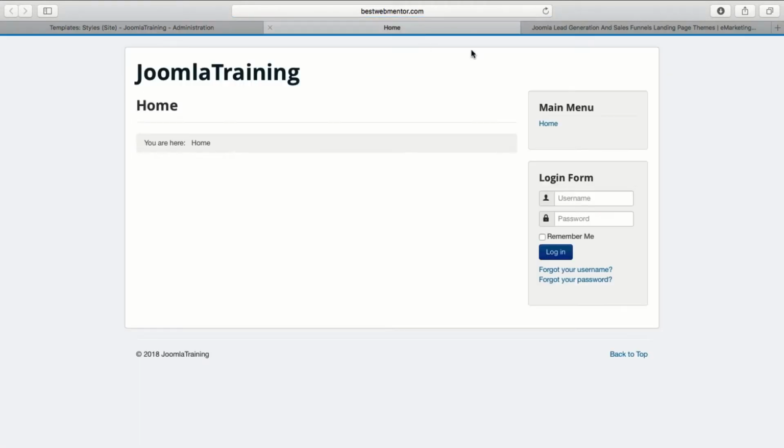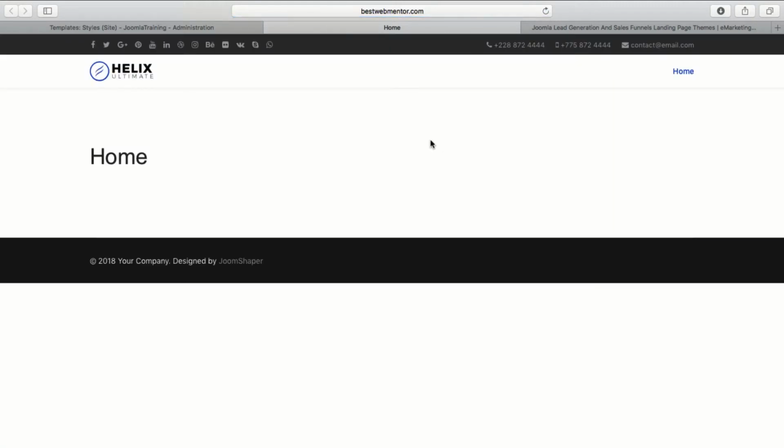So when we come on the front end now, we'll click on refresh. Voila, you have just transformed your website, and now you're using the Helix Ultimate framework. So all this stuff at the very top, don't worry about that so much. We'll probably fix it up later on.